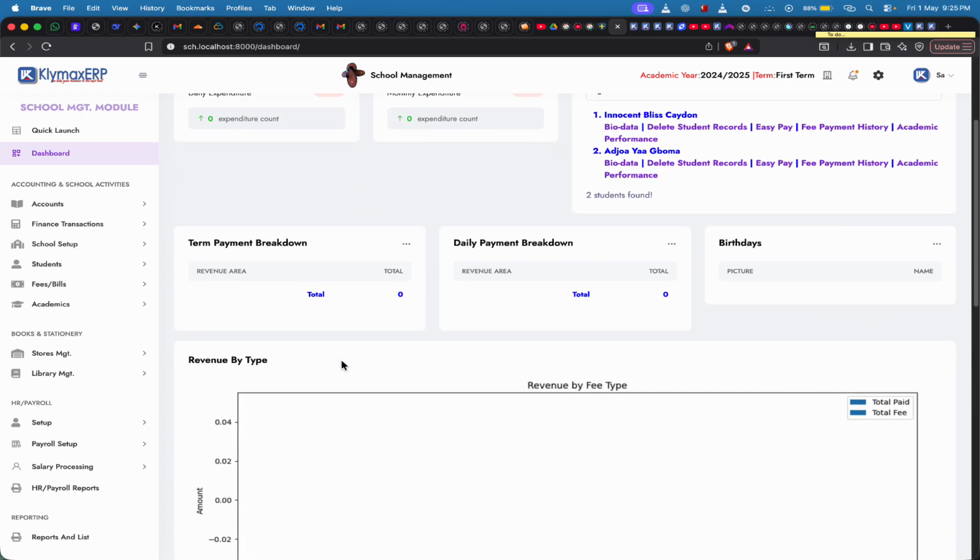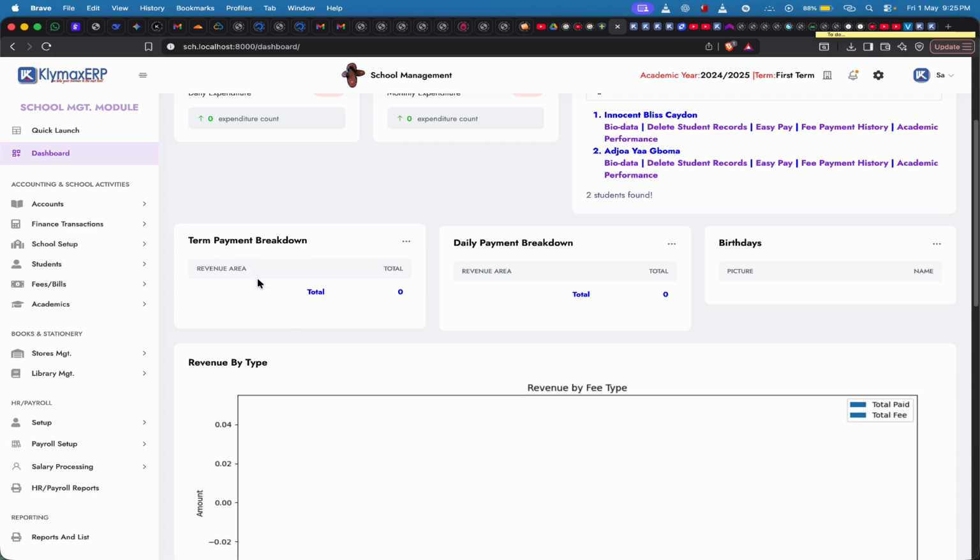And then when you go down, you have breakdown of payment. So it will tell you that when it comes to school fees, this is how much has been collected. When it comes to feeding, this is how much has been collected. And this is for the whole term, and this one will be for the current day that you are in.